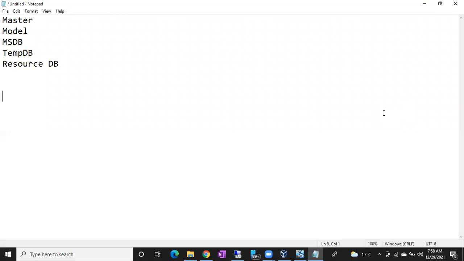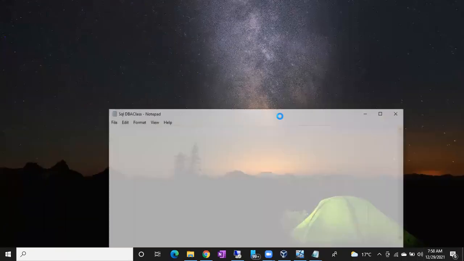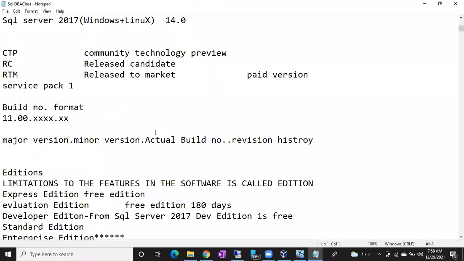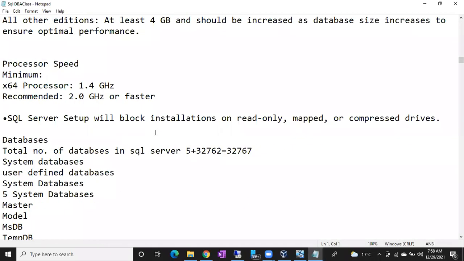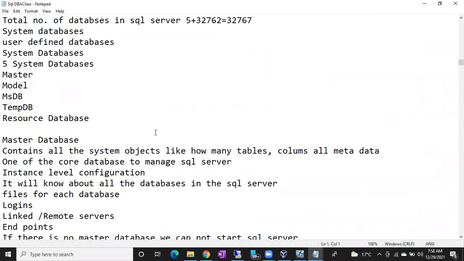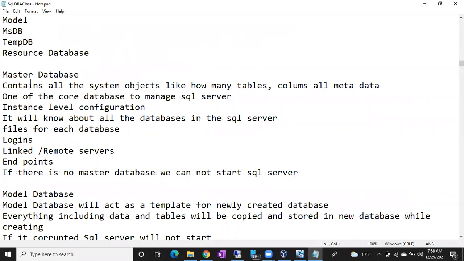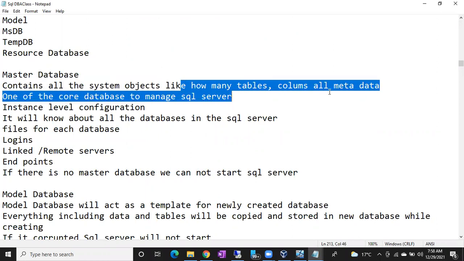So first, let's go one by one. Master database. What will the master database do? We have a document; I just sent you this document earlier. We have some points on system databases. Let's go one by one. The master database contains all the system objects, like how many tables, columns, all metadata, guys. Remember, in your master database, it is going to store all the metadata information.